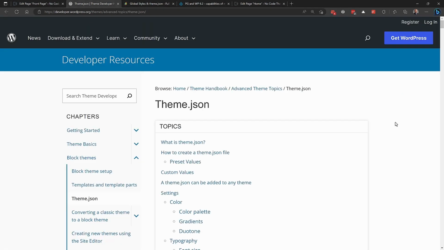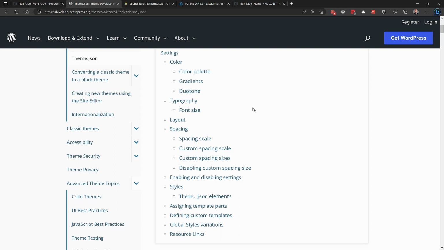Over here in the WordPress Developer Handbook, this is a great resource for understanding what Theme.json is and what you can modify with it. So you can edit things like your color palette, your gradients, you can turn on and off duotones, you can change your typography, you can decide what types of typography settings you want to allow, same with your layout, spacing, and all kinds of other things.